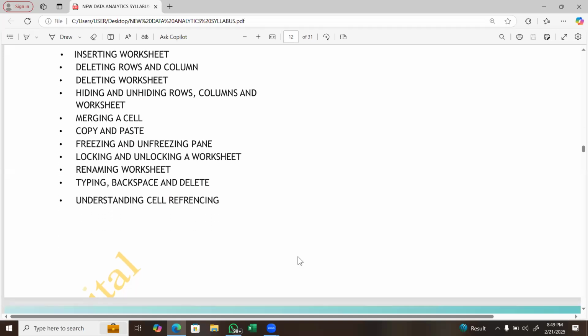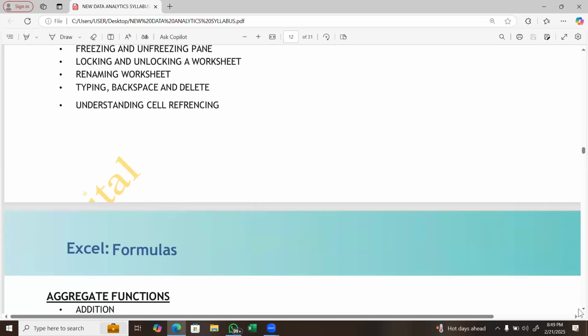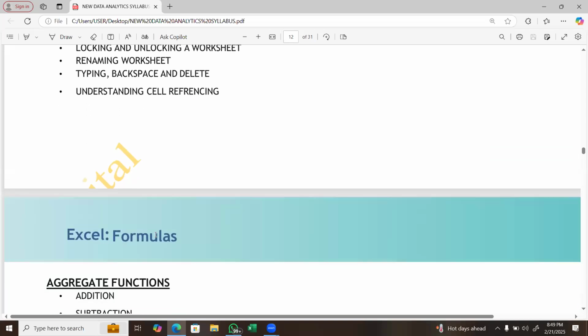So after you are done with the introduction to Excel, knowing everything, how to work with Excel, how to do data entry in Excel, then we are going to start with our very first formulas. We are going to go into formulas.